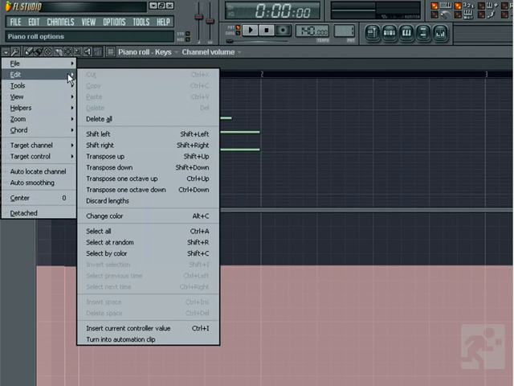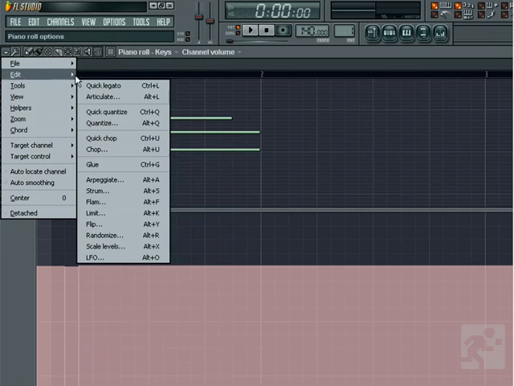We also have options in the edit item for the standard cut, copy, paste, and delete, as well as options to transpose notes up and down, as well as move left and right. There are also some selection options, such as select all and invert selection. These could be useful if you have a lot of data to work with.